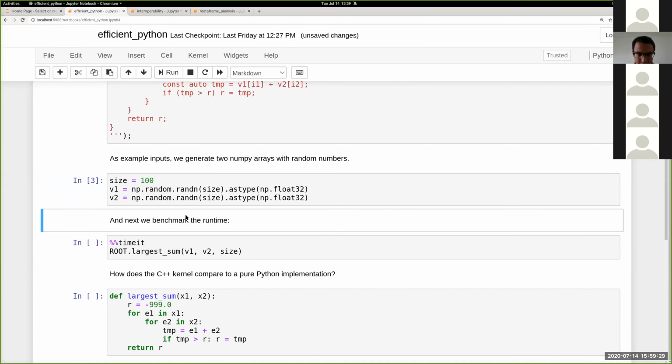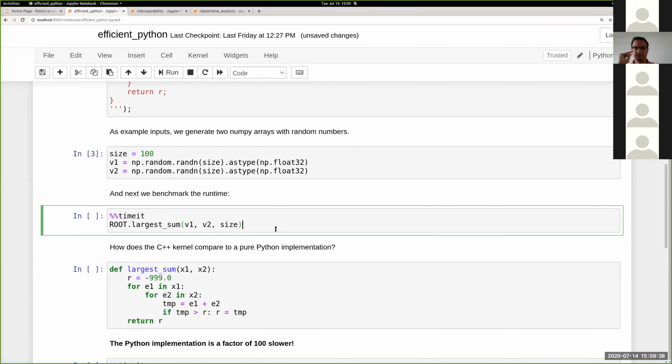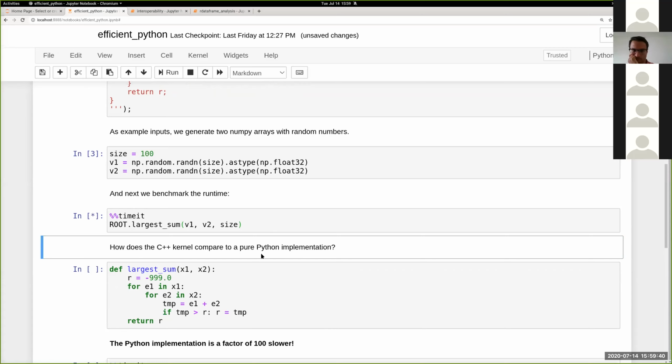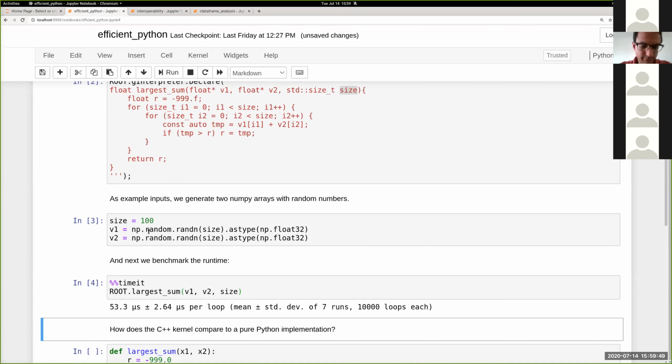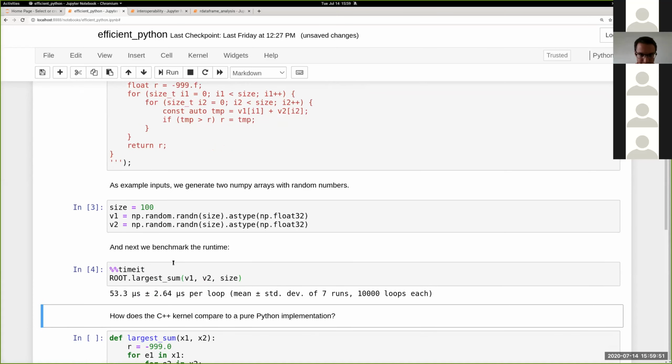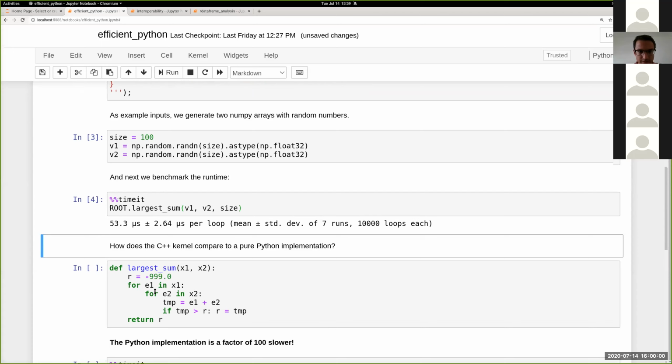What we offer is you can make, for example, NumPy arrays. So NumPy is the data interface in Python. We all know that. Now how convenient it is to throw the just-in-time compiled function on this data in NumPy in Python. It looks like that, like ROOT.largest_sum. The name is the same as the just-in-time compiled function, and you can just run it. And what you get, and what I want to show, is that it runs in 50 microseconds per round.